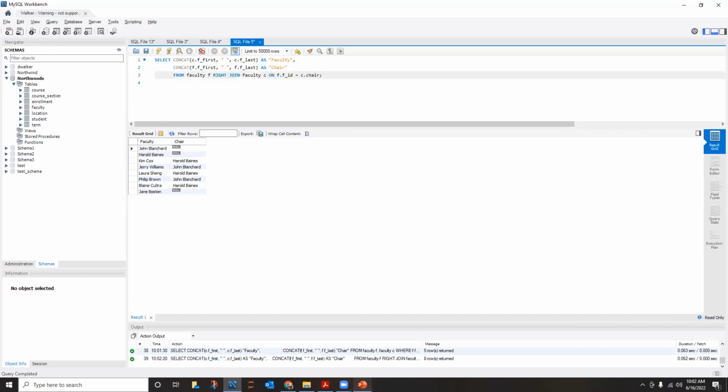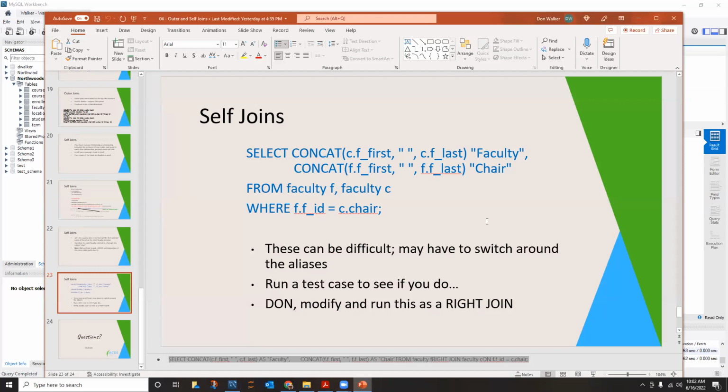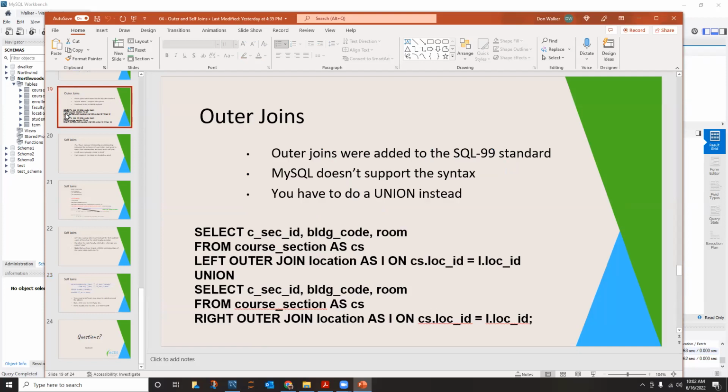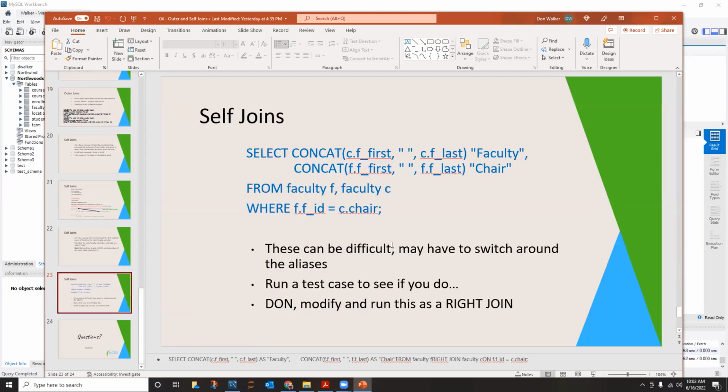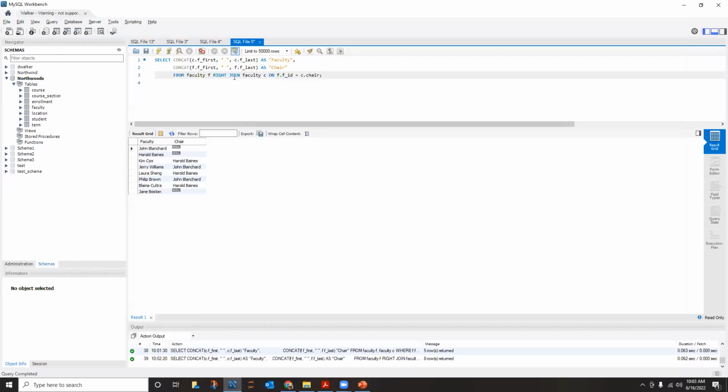And also, have we talked about how you don't need the word outer, apparently? That's another thing I'm going to have to Google. Right join seems to work as well as right outer join. Right join, right outer join. Yep, same result.